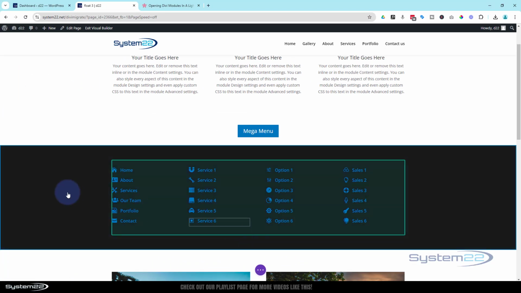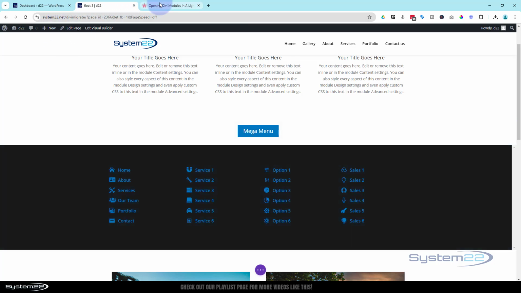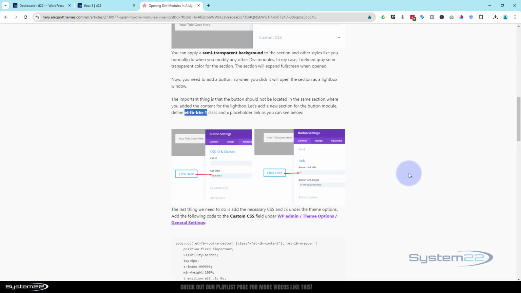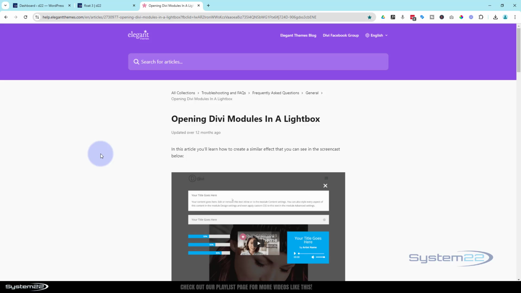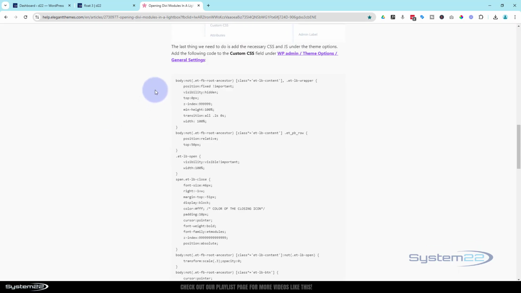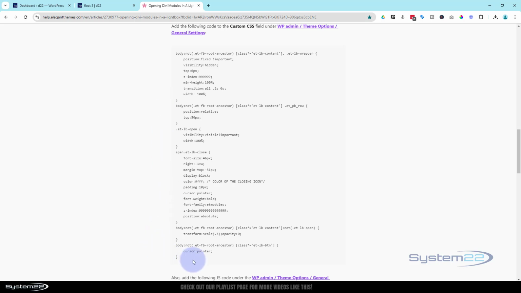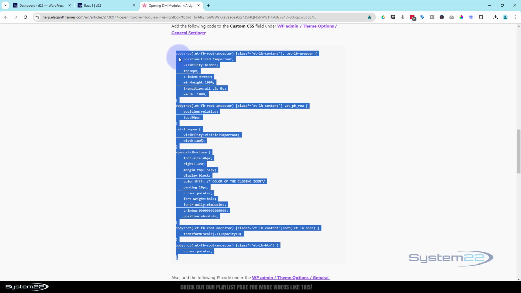Great. Well, how are we going to make this pop up? Really easy. Elegant Themes has written a bit of code for us. I'll put this URL down below the video for anybody that wants to do this today. If we roll down this page, we've got some CSS code about halfway down. We want to copy it, the closing curly bracket there, all the way to where it says body at the top here. Make sure you get everything.